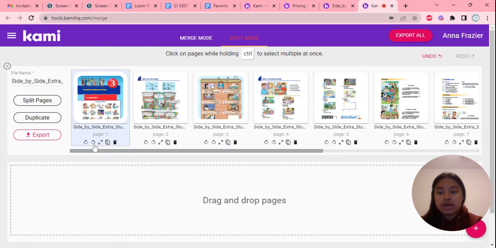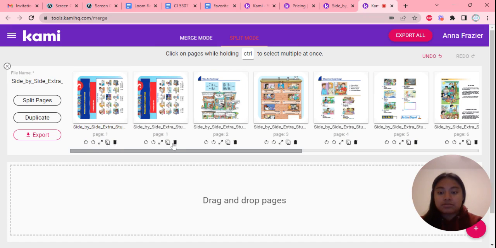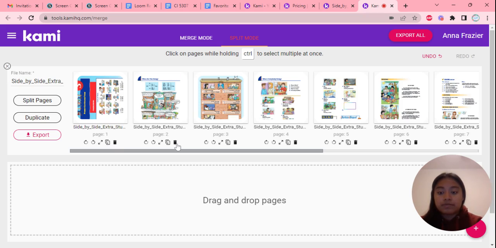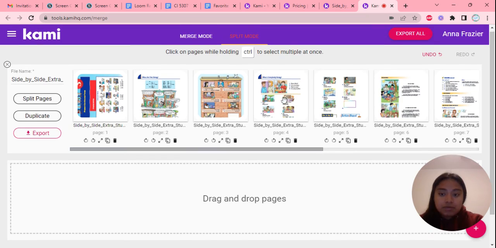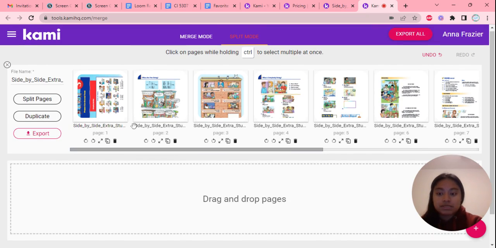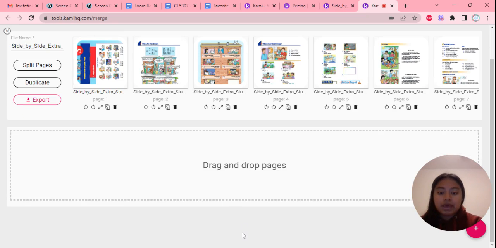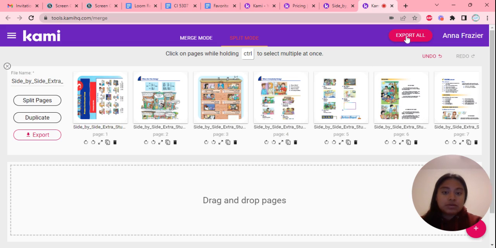I can rotate the page. I can duplicate a page. I can delete one if I don't want one. And then also, so that's the split portion. And then you can also merge. So say if there was a different document that I thought would go really well with this document that I have here, I could add it. And then I could arrange it in the way that I wanted to. And I would just export it.